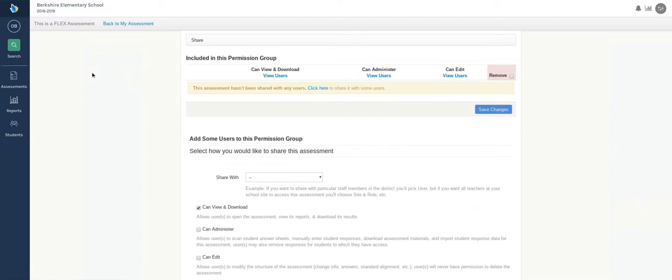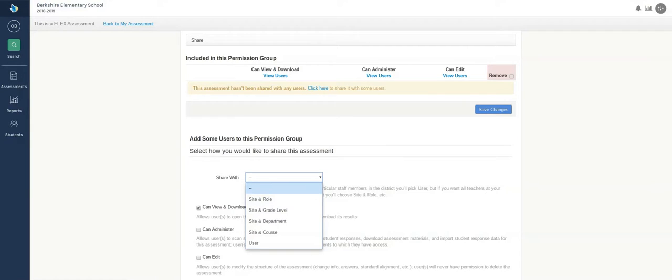So once you have created your flex assessment, be sure to share it appropriately. You will be given several options to share your flex assessment with your site and grade level, department, or perhaps throughout your district, as well as giving them the permissions to your flex assessment. So you will be granting them options to administer, to edit, or simply to view and download.